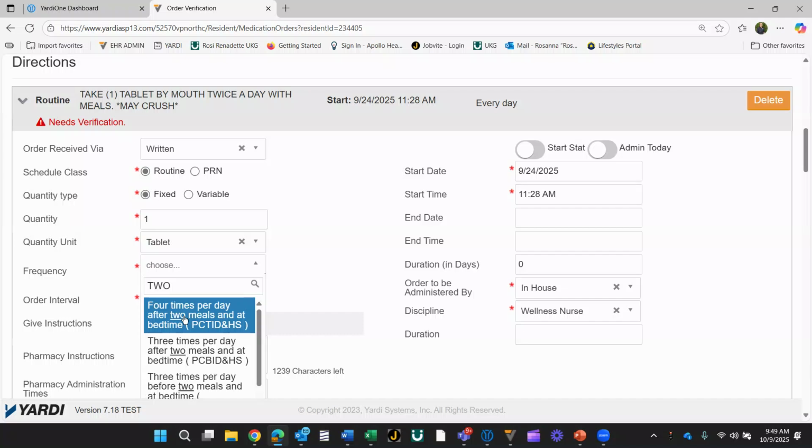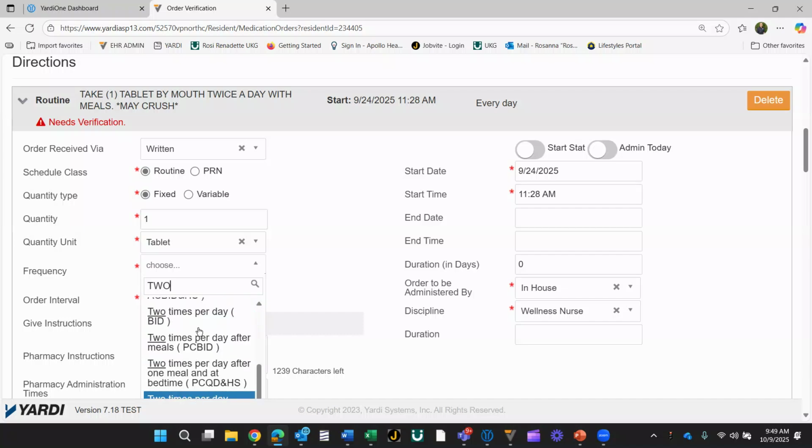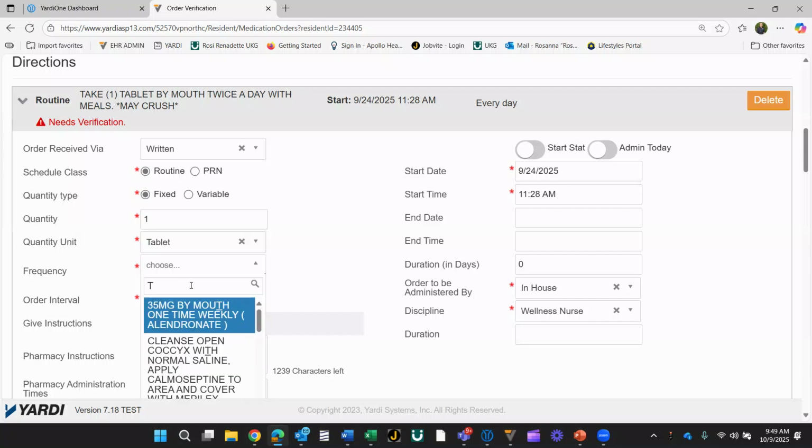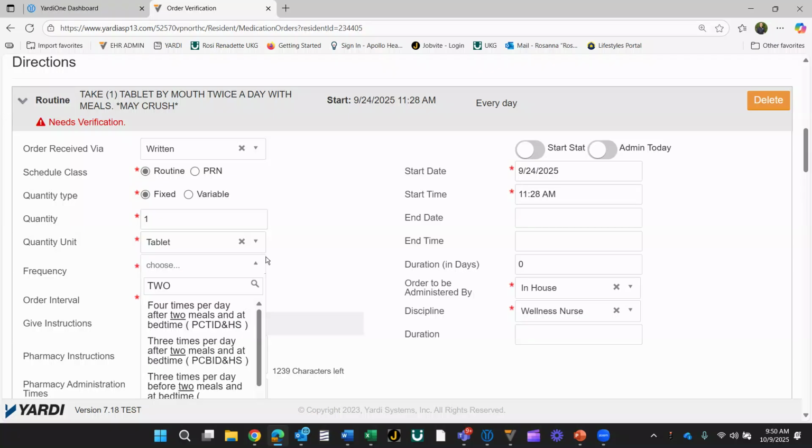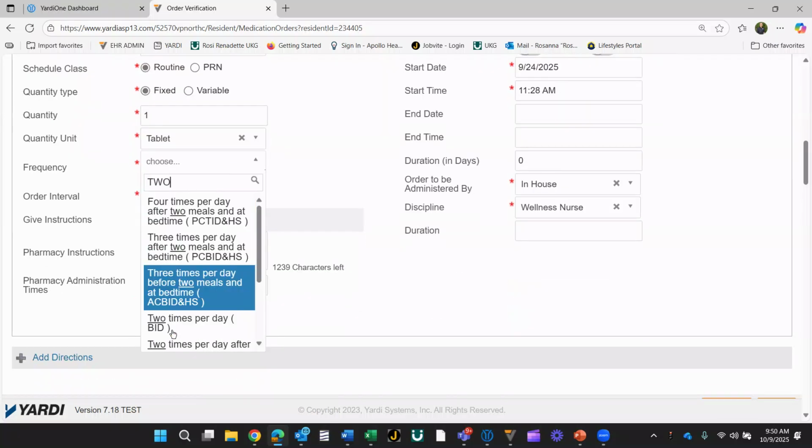If I do TWO, you can see I get all of these options, right? But if I do BID, I simply get one option. So either is appropriate, you guys. If you want to do BID, you're just going to get one option, which is fine. But if you're looking for a more detailed set of options, you would do 2, right? And you can see I get much more detailed options available to me if I do 2.